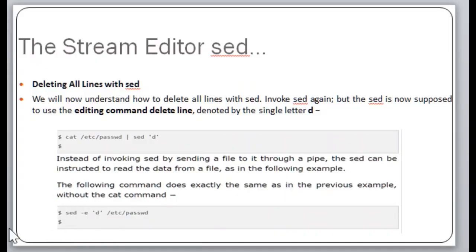So we can actually just use sed by itself. We have sed -e and then d and then the file. So we don't have to pipe things into sed. We can actually use sed by itself.